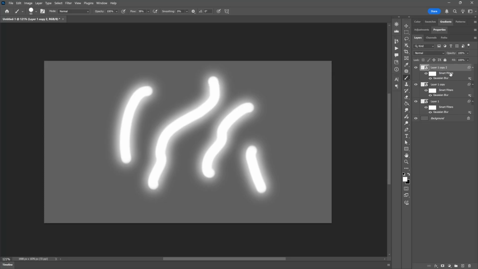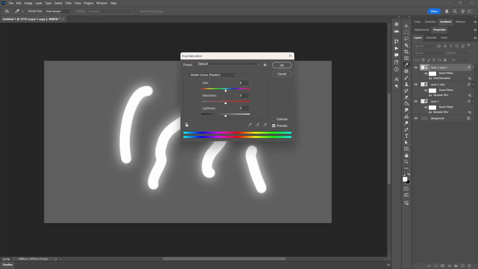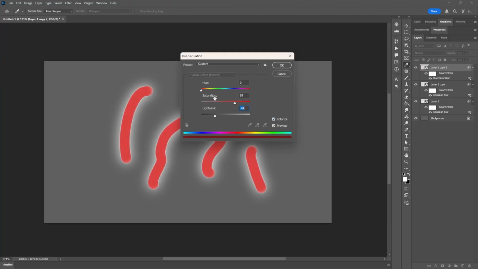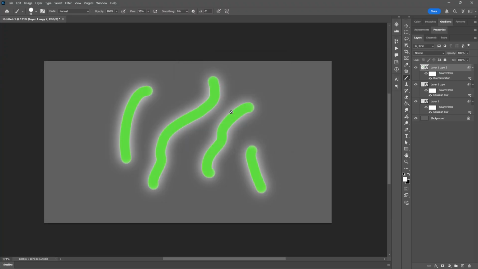Let's duplicate that. Let's remove this filter. And in this one, instead of adding a filter, we can add maybe a color balance or a hue saturation. So we can colorize, and we can add a bit of color. Again, this is very, very random. But the point here is that I've created three versions of the same layer because I have this anchor point, or in this case, a smart object.